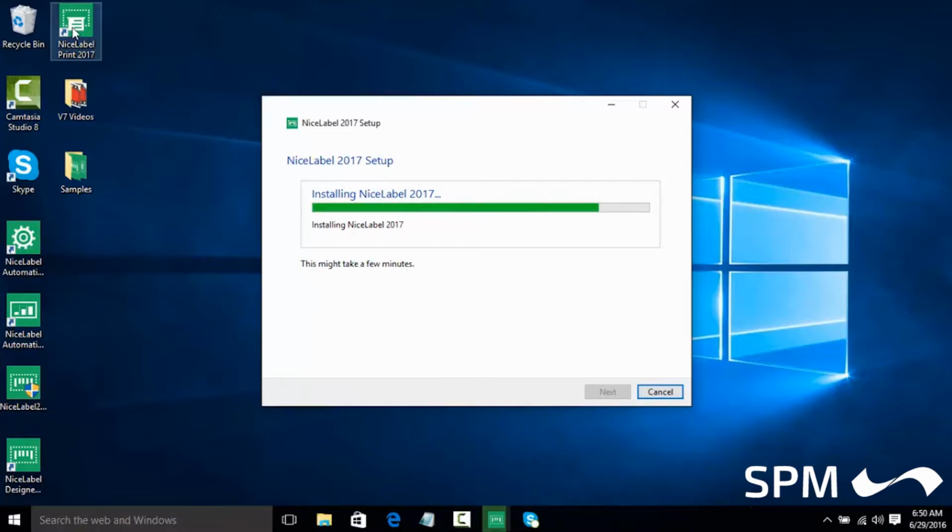Nicelabel Print is basically a simple GUI that users can be given that allows them to just select a folder full of labels, and it'll preview the label, and they can just print. Automation is our print automated manager, so those will be covered in a different video. We're just about done installing the software, and once it's done, we're going to take a look at the different versions of the software, and then we're going to activate the software.